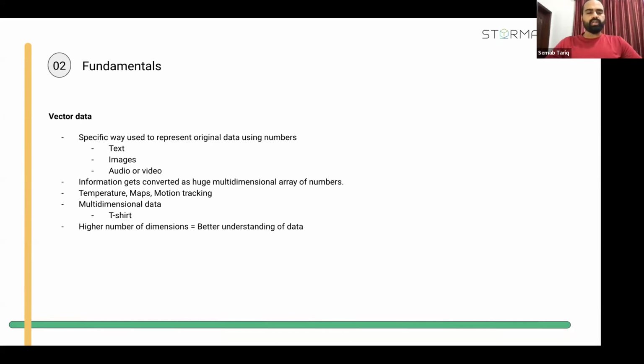Now, in our day-to-day life, we usually work with single, 2, or 3-dimensional data. Examples could be temperature, which can be measured in a single dimension, a map that can be measured using 2 dimensions, and motion tracking that can be measured in 3 dimensions using X, Y, and Z coordinates.